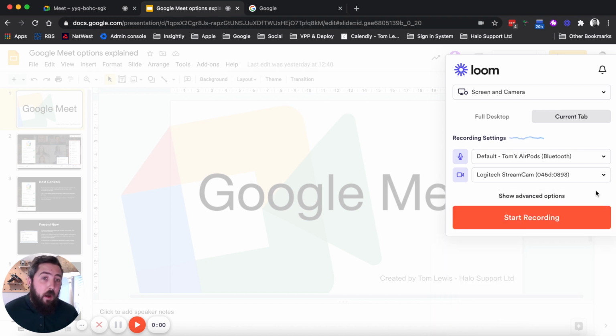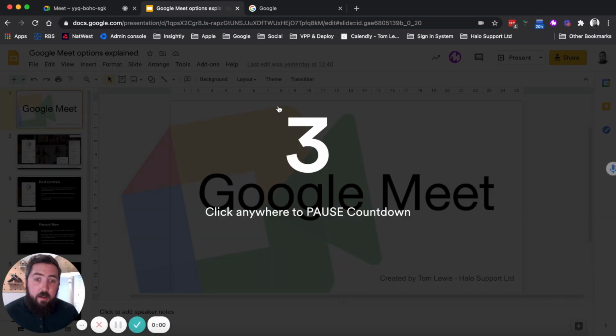So for the most part, if you want to record, you can click the Loom icon, choose whether you're recording your screen and your camera, current tab, and just hit the big red button. The settings are there if you have an issue, but most of the time you'll click on Loom and hit start recording. So let's do that. Let's hit start recording on this current tab. And you get this 3, 2, 1 countdown.